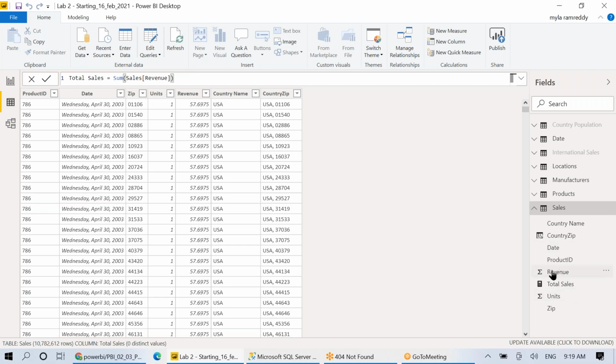You can notice we got one measure, that is total sales, and it's showing as a calculated one, a measure kind of thing. Okay, now we want one more measure. Let us go and try to create one more measure, that is last year sales.